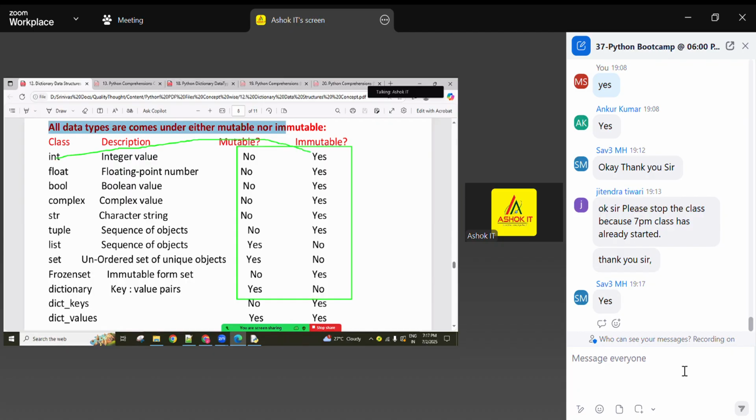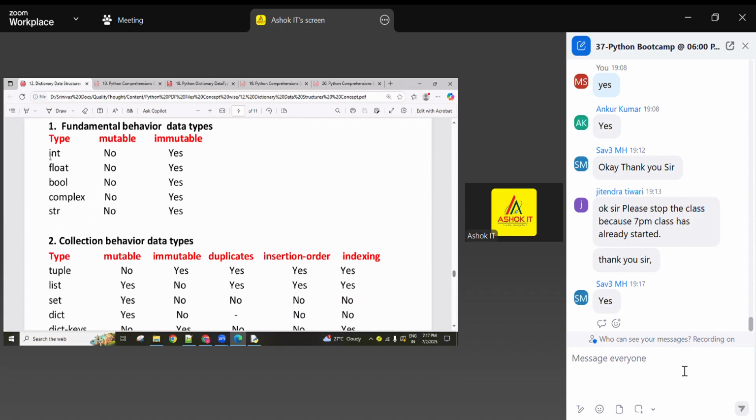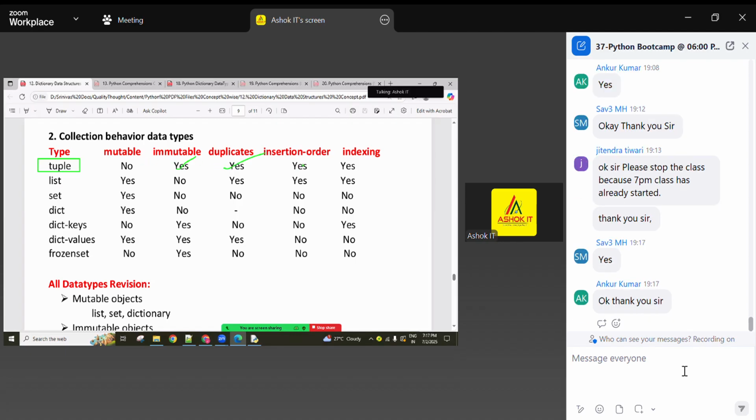Is it mutable or immutable? Yes or no answers are given. Int is immutable. Float is immutable. List is mutable. You can understand like that by seeing this. Next, the fundamental data types and the collection data types. For example, this tuple, guys: is it mutable or immutable? It is immutable. It allows duplicate values. It follows insertion order. It follows indexing.